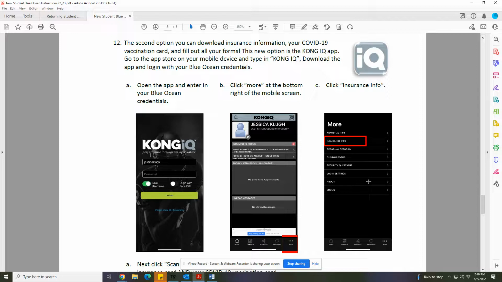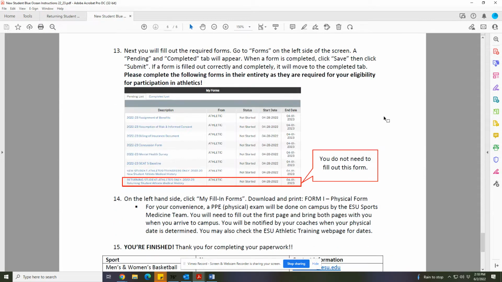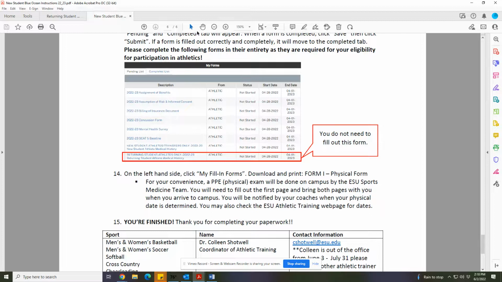If you choose to do so, the steps are provided here, although I find it's more user or reader friendly to do the forms on a desktop or laptop computer because it has a lot of information included in those forms. Once you have gotten through all of that, you are completed.